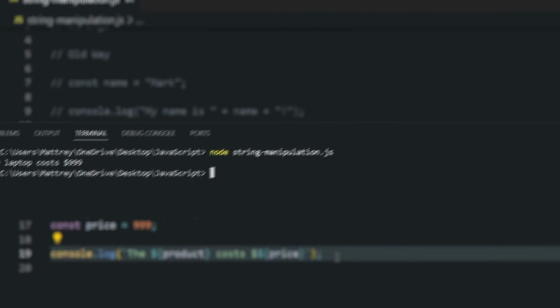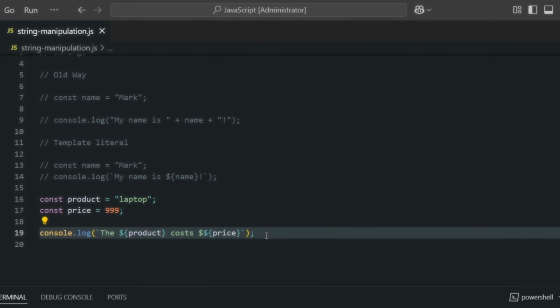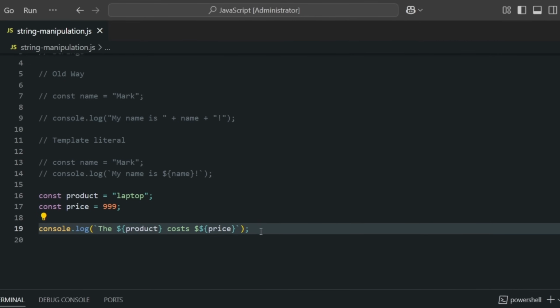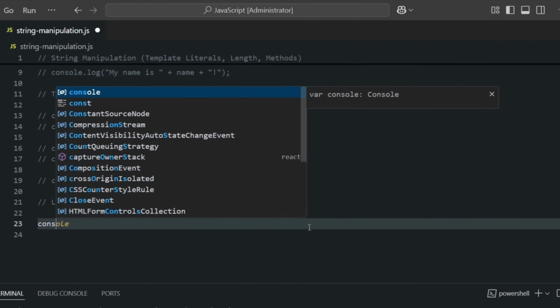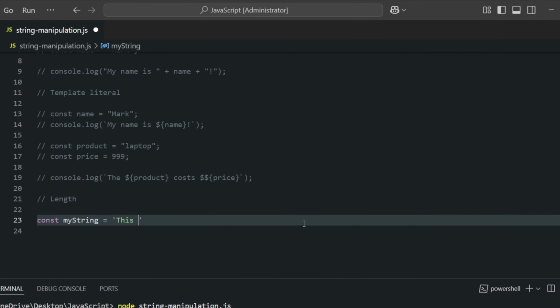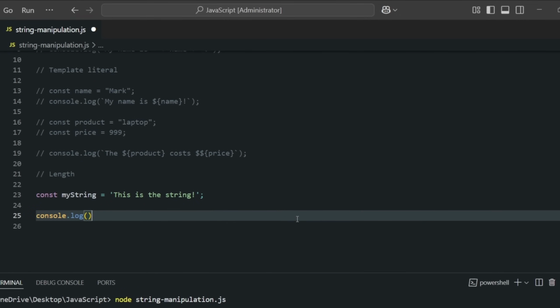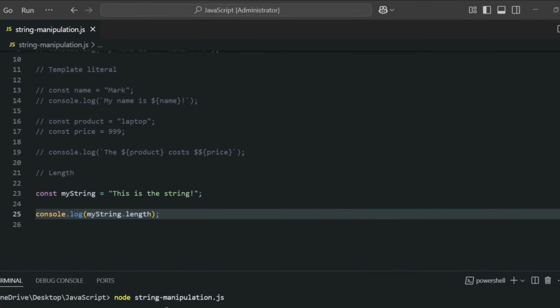Next up, let's talk about the length property. This tells you how many characters are in a string, and that includes spaces and symbols too. So what do I mean by that? If I have a string, "this is this", and now I want to check the length of the string, I can type my string dot length. It will give you the length of the string.